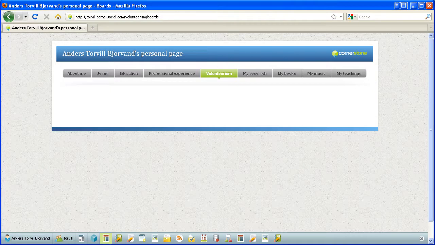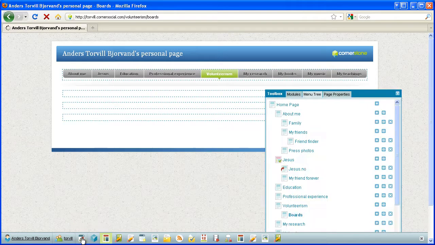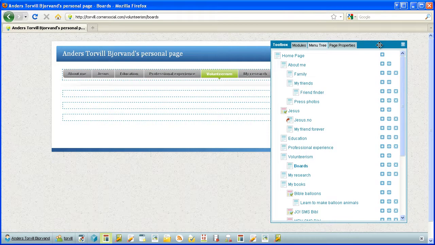I want to show the properties of a page. In an earlier video, we created the subpage boards, and we're currently at that page, which is fairly blank. So you can see up here, volunteerism/boards. That's our current page. So I enter design mode just to investigate, show you some of the options that you have for different page types and how you work with page as a concept.